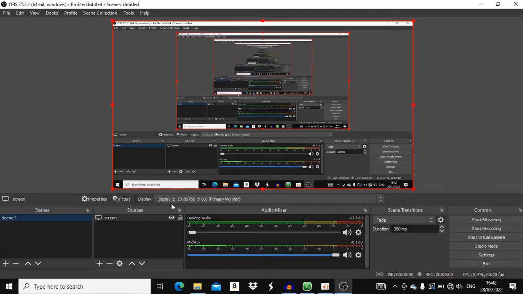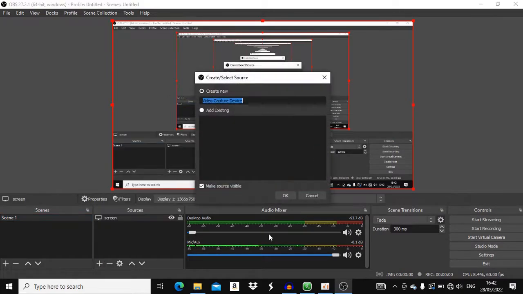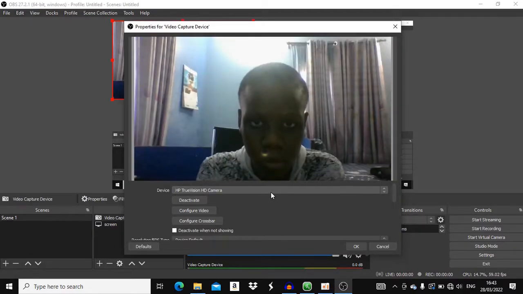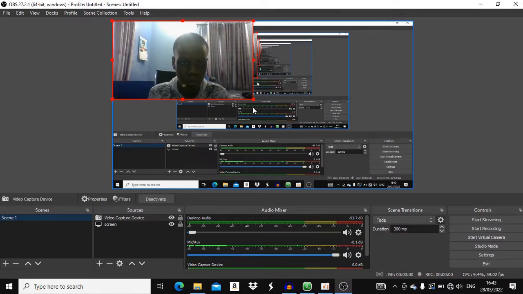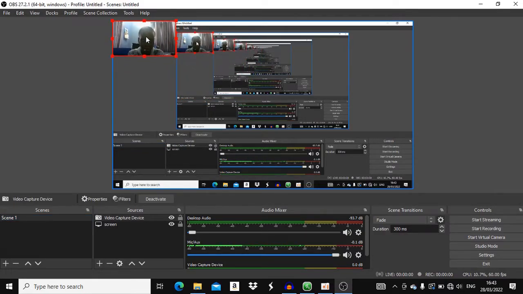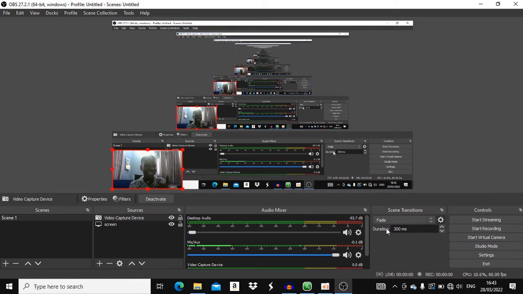To add Facecam, go to the plus icon and click Video Capture Device. Name it whatever you want and click OK. Select your webcam from the Device tab and click OK. After that, resize it, then you're good to go. Whenever you're satisfied, click the start recording button to start recording your video.